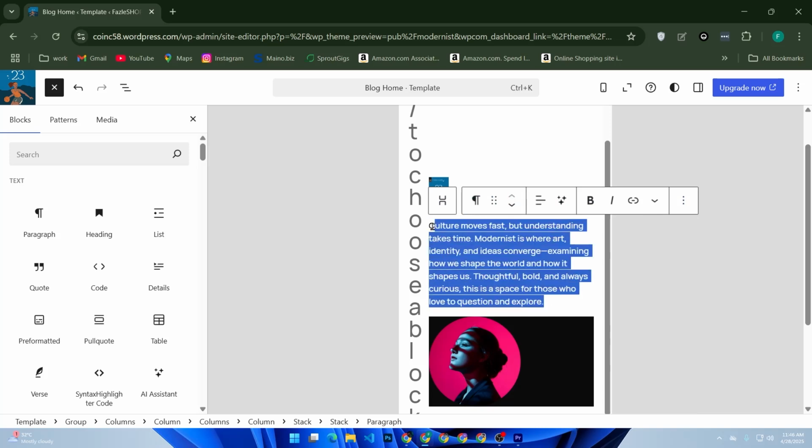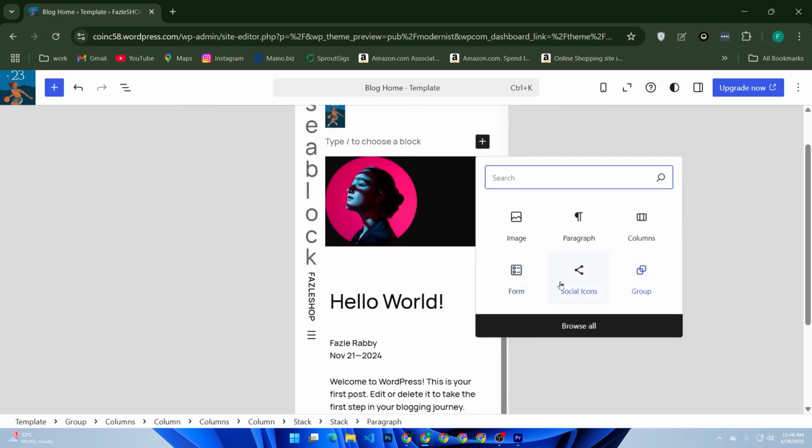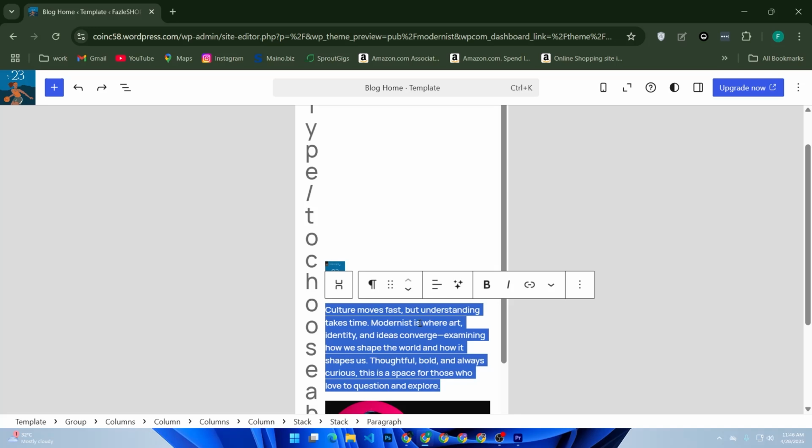You can change the text from here, click delete, and type or choose a block from here like that. You can add paragraphs right here.